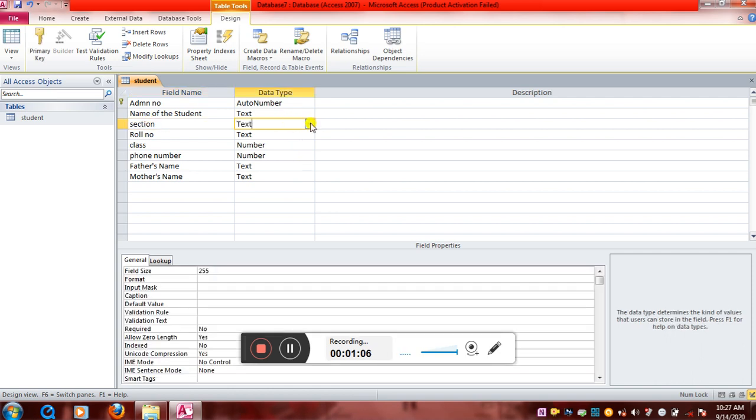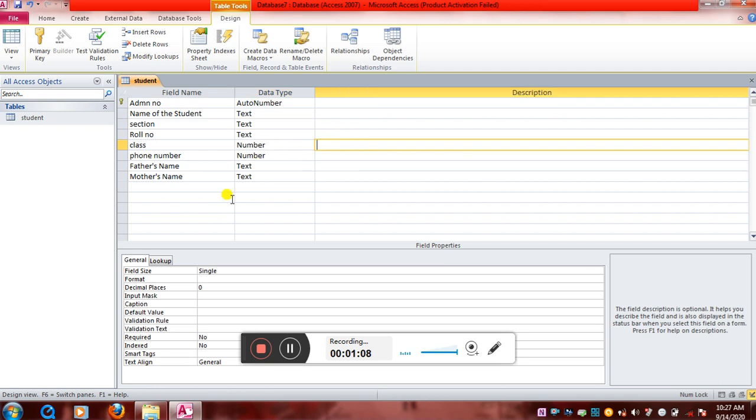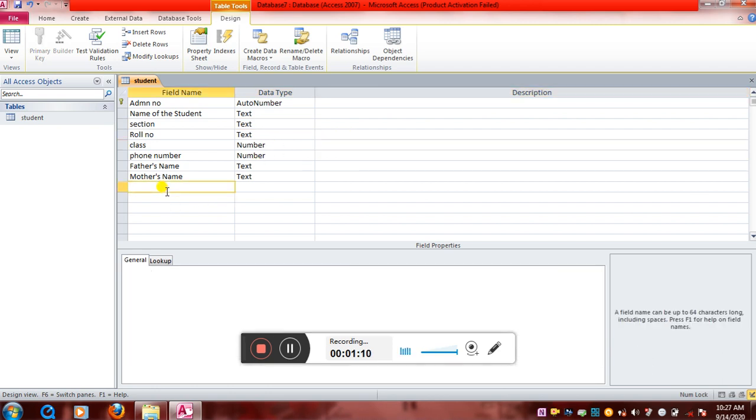Then data type, we can keep a text, number, whatever we want. So this is how we can add as many number of rows as we want. So let's just add one more here, because at the end we can add as many as we want. Here we can add anything. Let's just write address.